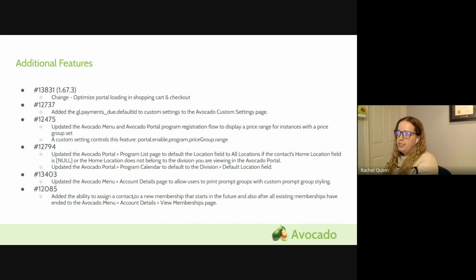So a couple additional features, a little more higher level for these because they're a little smaller. One that is in the past, but I wanted to bring everyone's attention to, is that we did optimize the portal loading in the shopping cart and the checkout. So you should be seeing faster loading times when completing your cart, when clearing your cart, and in the portal just in general. We added the GL payments due default ID to the Avocado customs page just to make it a little more visible.